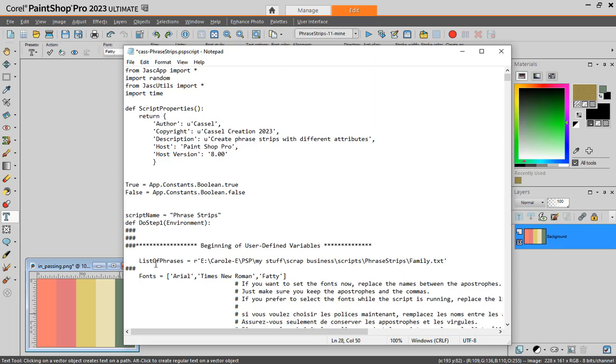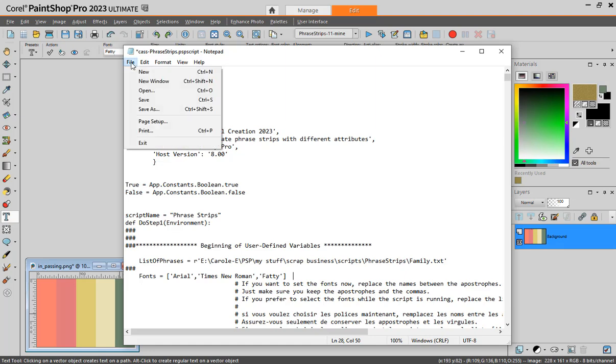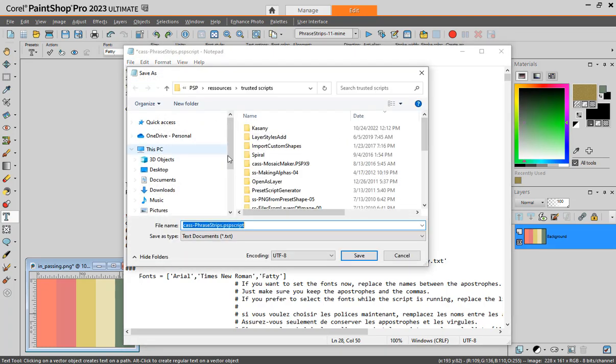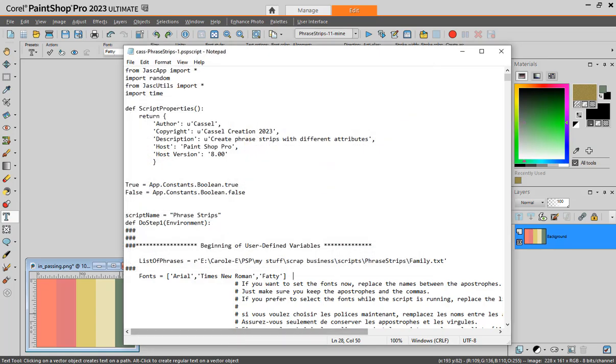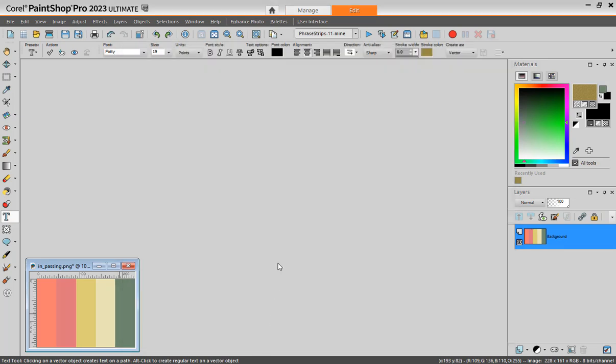Once you have changed here the list of phrases and the fonts, you can go and save it. You can save it and overwrite the copy you have, or you can save as, and you can do 01. You can put your name, whatever, it does not matter. It has to be saved in the Trusted Scripts folder. And now you should be ready to start and run your script.